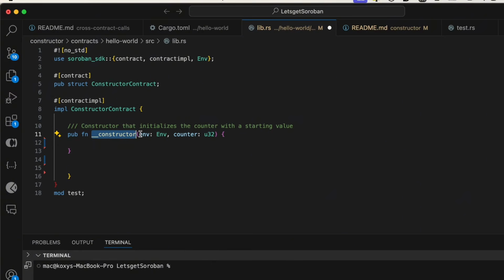After this has been declared, the next thing is to set our count. If you want to set something else, for example an address or a string, whatever you want to set, you can set it here. But in my own case, since I'm working on an increment contract, I'm going to set the count in the storage using env.storage.instance.set. So this automatically sets the storage.